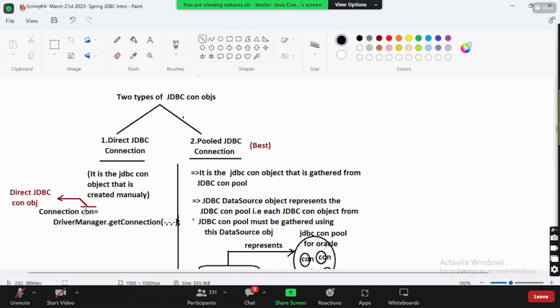This is what you learned in JDBC classes, right? But this is not the best. This is just for time pass. The entire industry prefers pooled JDBC connection.